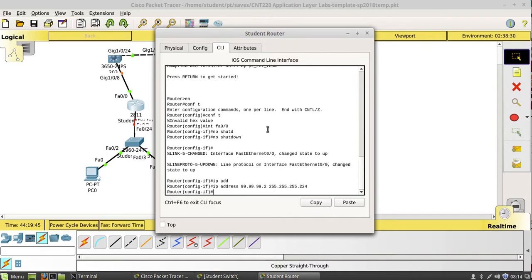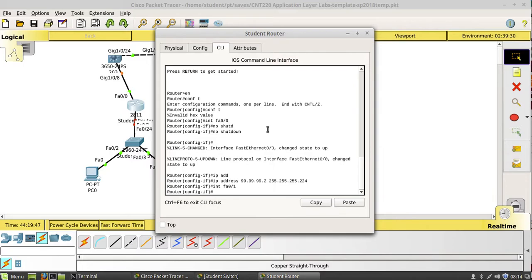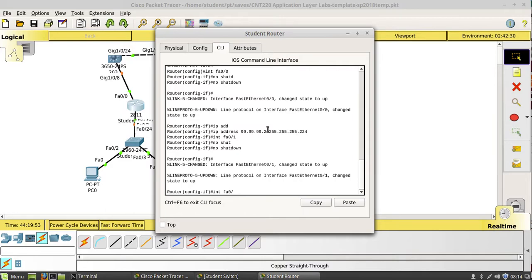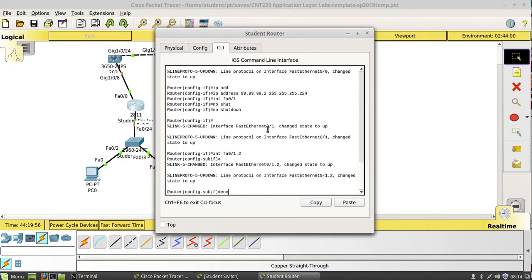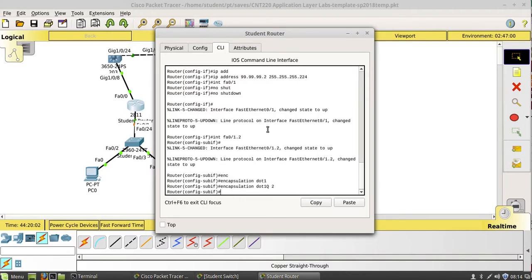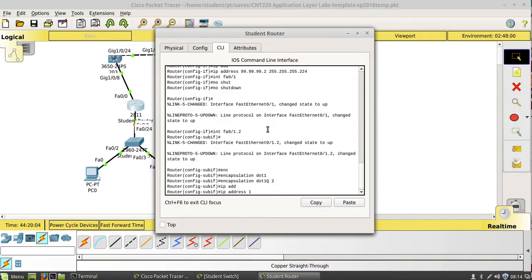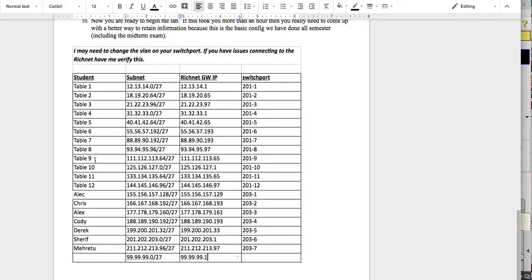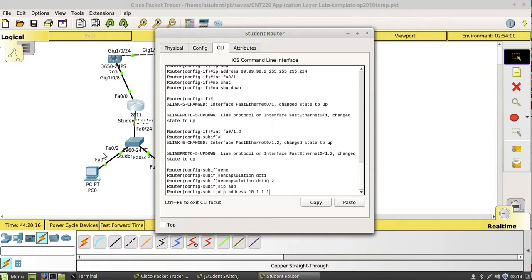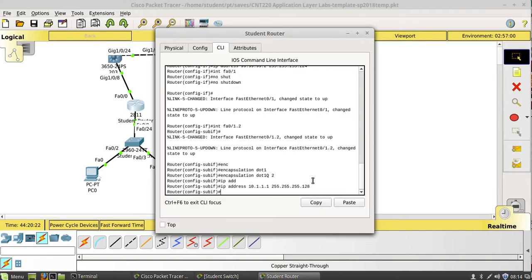All right, and my FA0/1 is connected to my switch, so I need to do no shutdown on the physical interface, and then I need to create my sub interfaces. And I do the encapsulation command. So this interface is for VLAN 2, and I can give it an IP address: 10.1.1.1. I'll tell you what to use in the sheet. 10.1.1.1/25, so that'll be 255.255.255.128.